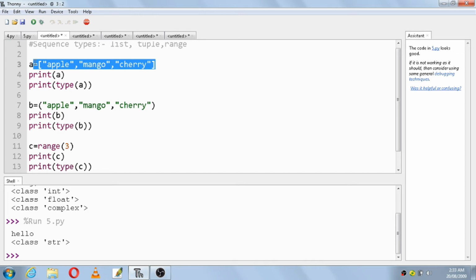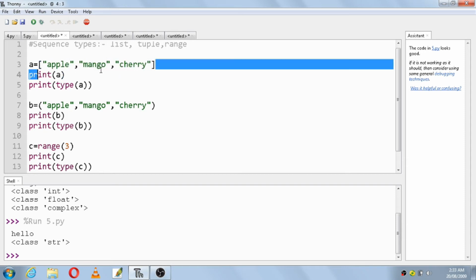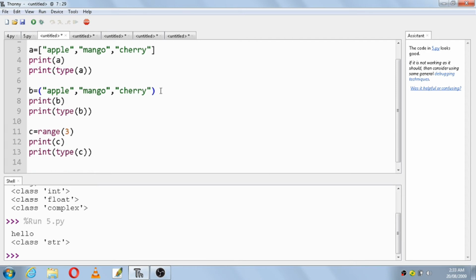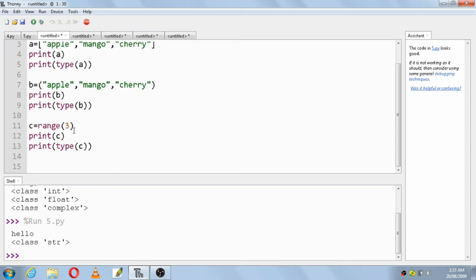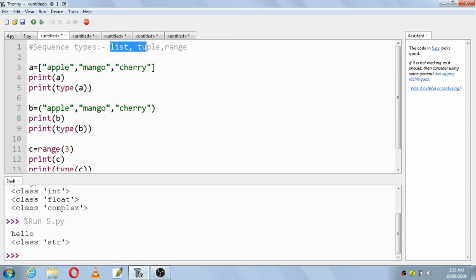This is an example for list. That means the list of values we are putting in brackets and separating them by commas. This type of data type is known as a list. Here also you are giving a list of values, that means within opening and closing parenthesis, values are put in double quotes and separated by commas. This is an example for tuple. When you give a list of values in parenthesis, that data type is considered a tuple. Then here we are just taking range 3, and printing the value of c, and the type of c. So these three data types we have seen.